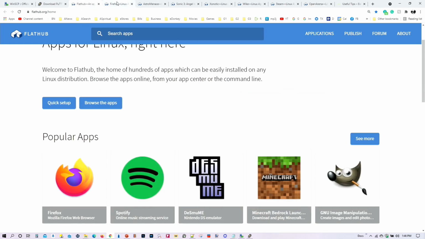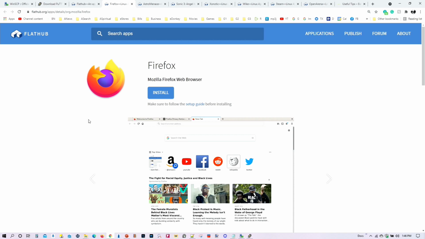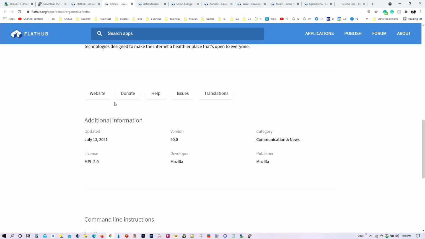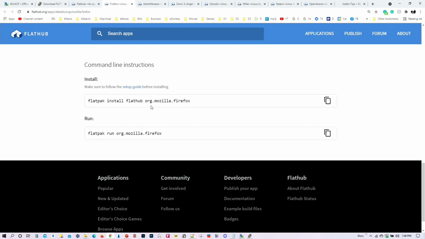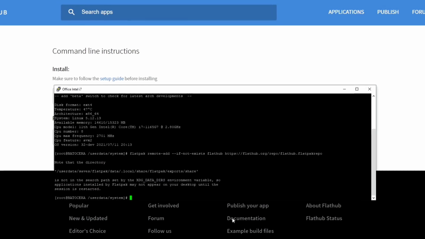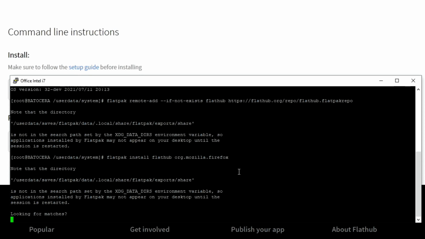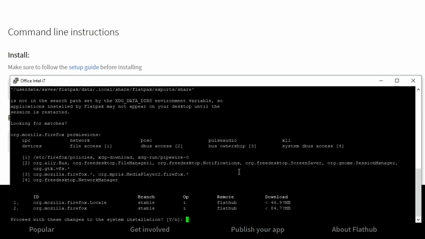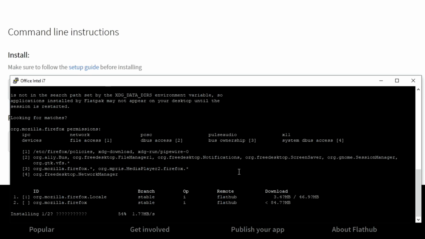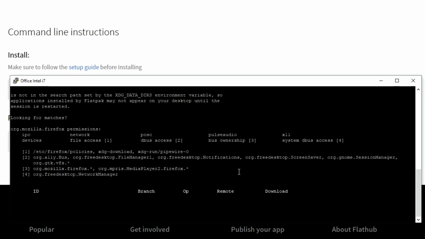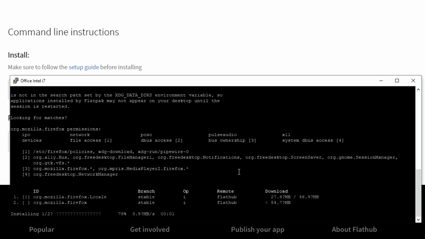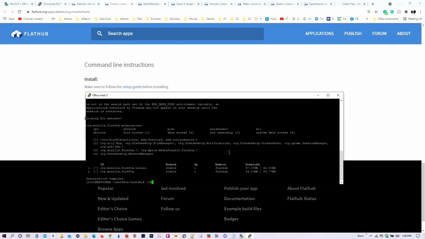All right. So let's go into the first one, Firefox. We want to install Firefox. So scroll down, and this is what we need to copy. It's right there, ready for you. Copy. Go back in here. Right-click with the mouse. Hit enter. And do you want to install? Yes. And then let it do its thing. Okay. That was done.